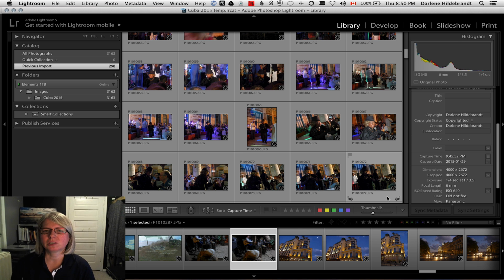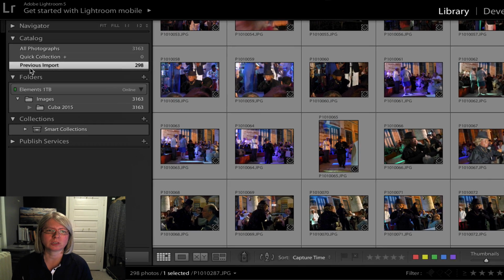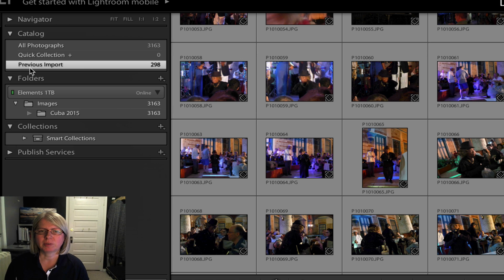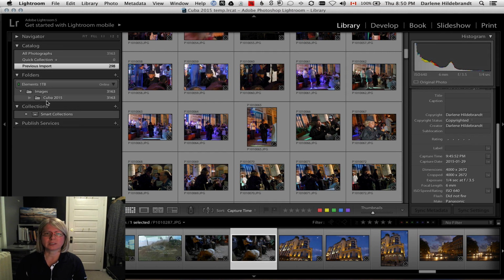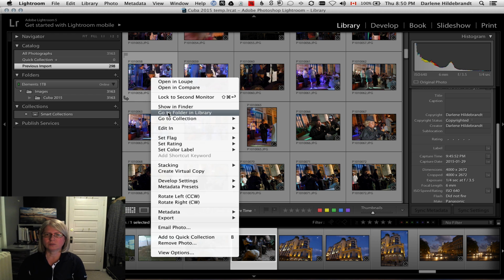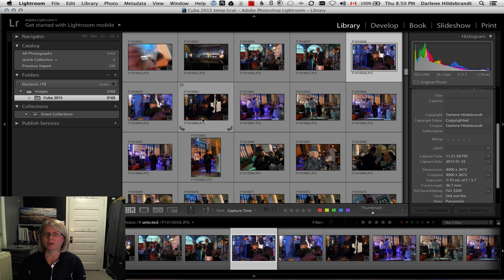Okay, once again, my images have finished importing. You can see they are in the previous import section again. This time I brought in 298, and they've all been put into that same Cuba folder. So if I right click and go to folder and library, I am there.